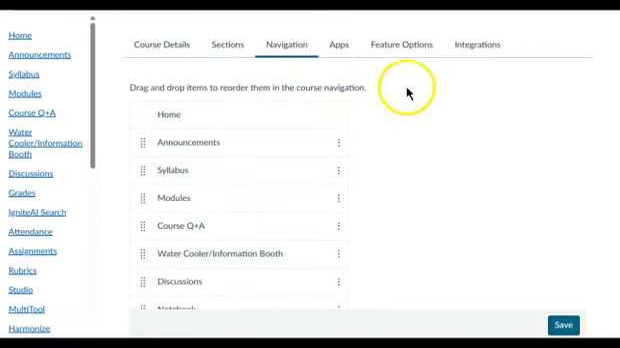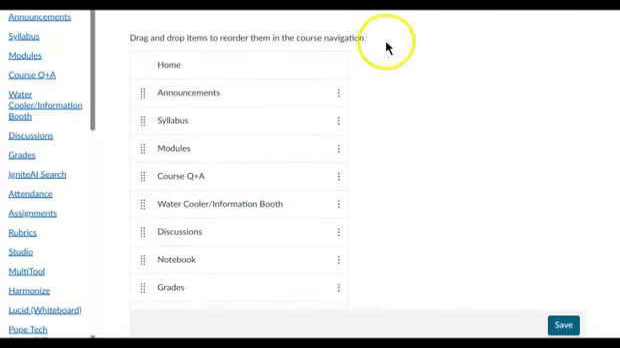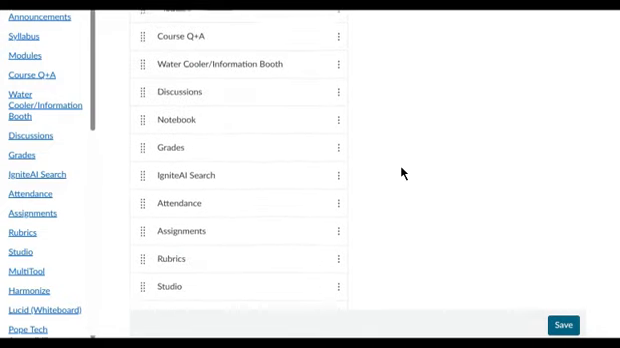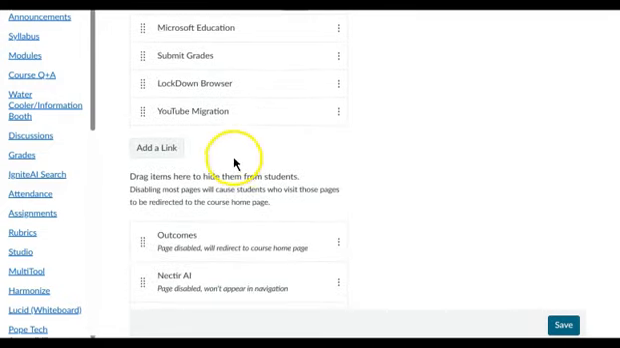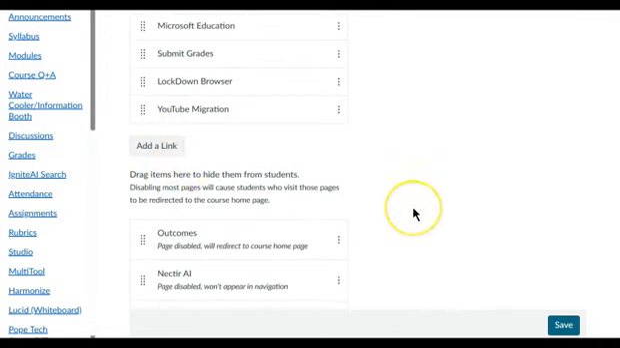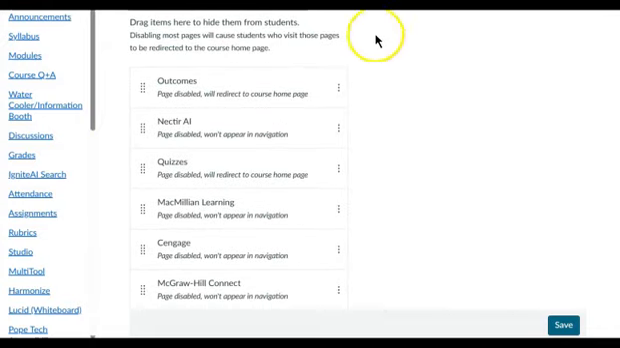On the navigation tab, you will see there are two main sections. This first one at the top, which are the items that are enabled and students can view with just a couple of exceptions. Next, we'll see a button that says add a link, and this is the item that we're going to use in just a moment here. And then in the second section, this is where the disabled or hidden apps are.